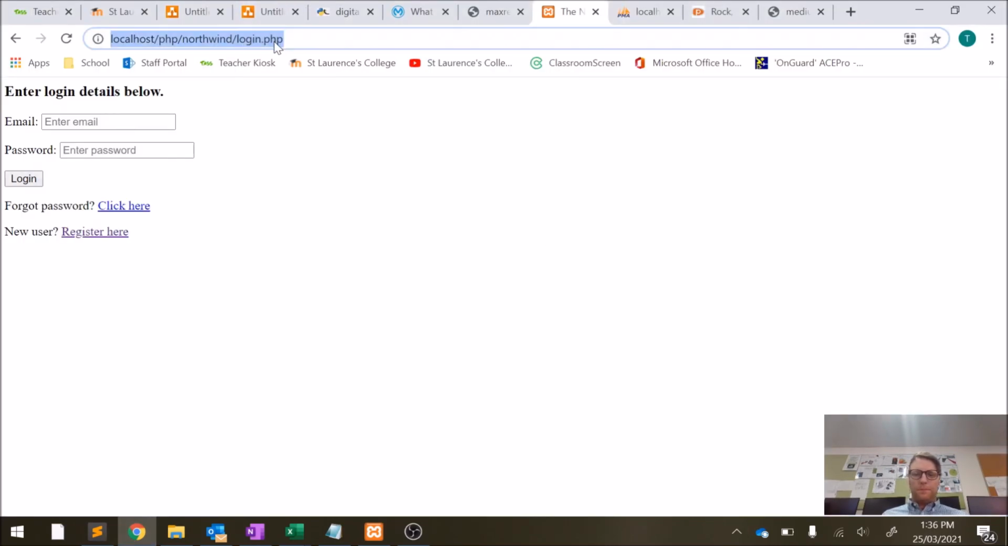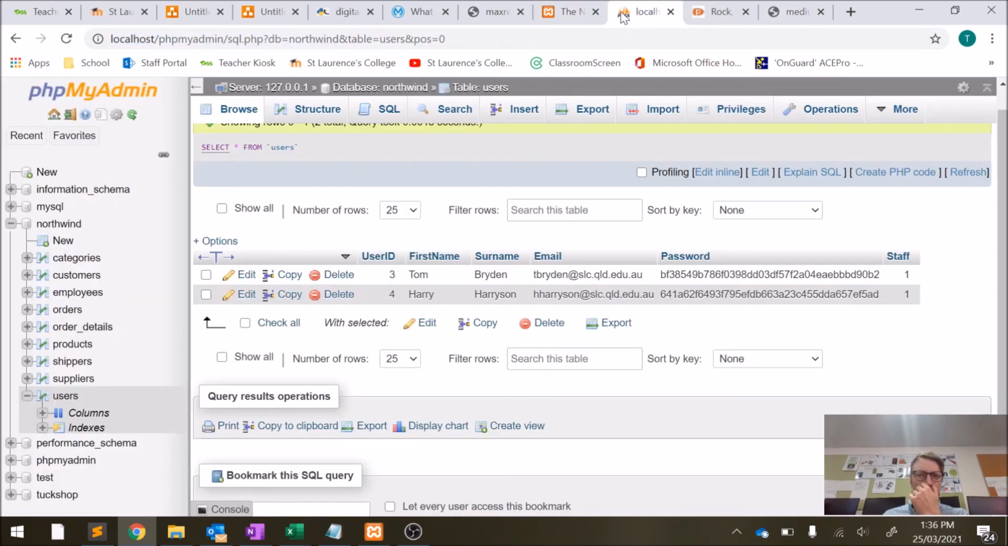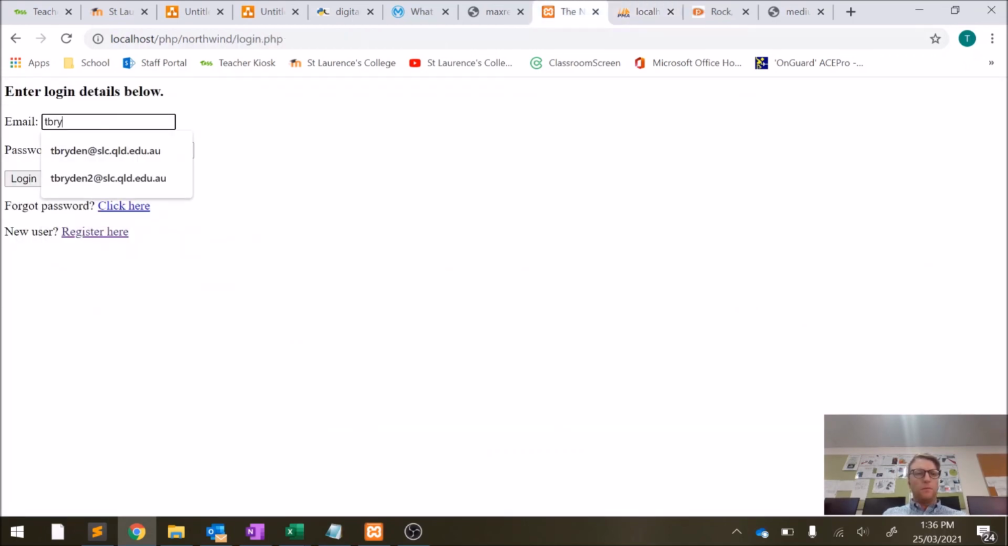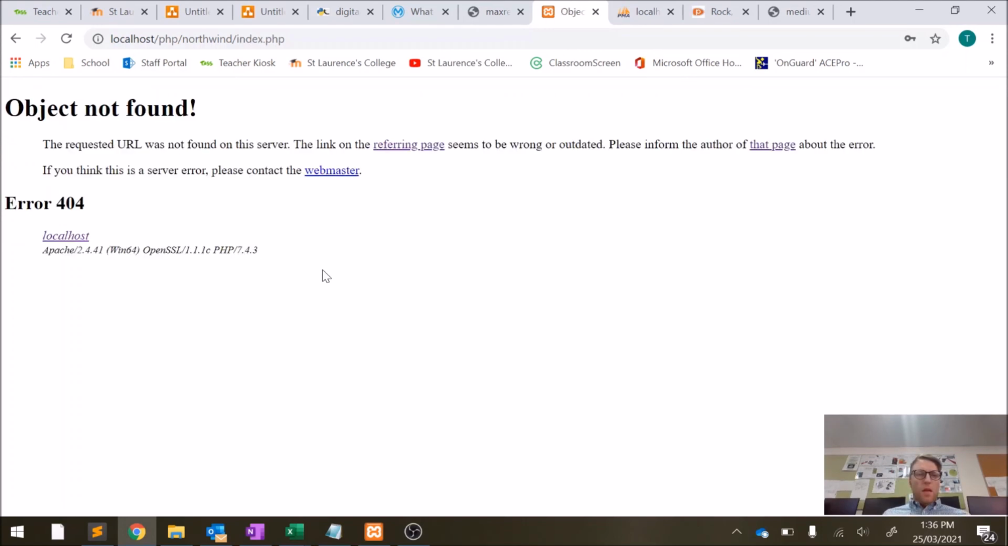Let's check it works by saving and refreshing. So our username for, say, my account is tbryden at blah, blah, blah, not 2. And then the password is tbryden, but remember it's hashed. And it successfully tries to redirect to index.php, which doesn't yet exist. So we need to go and create it. So that login page looks like it's working.